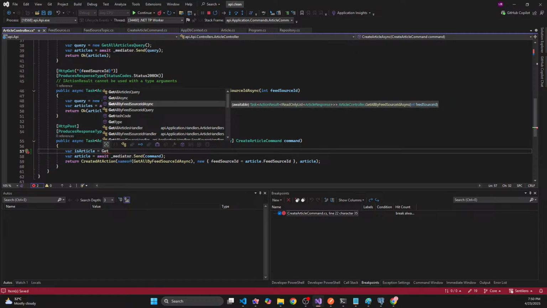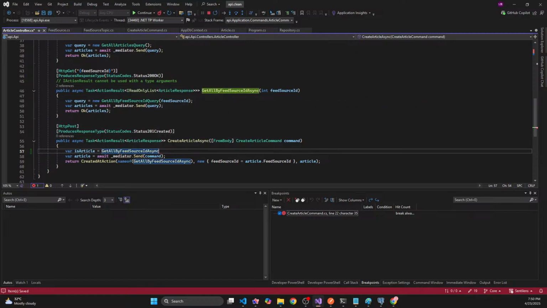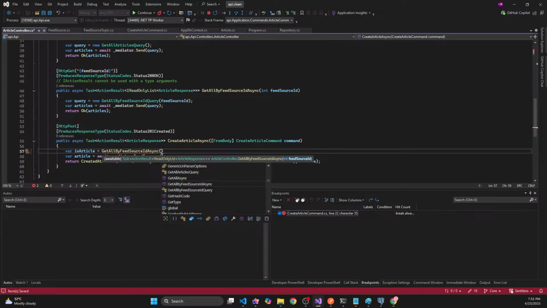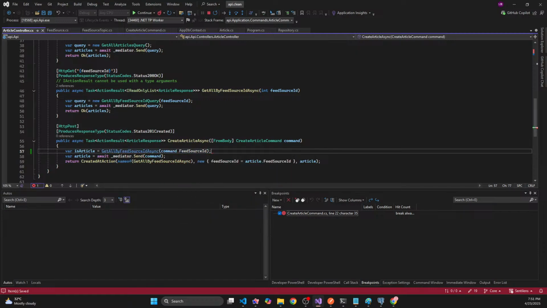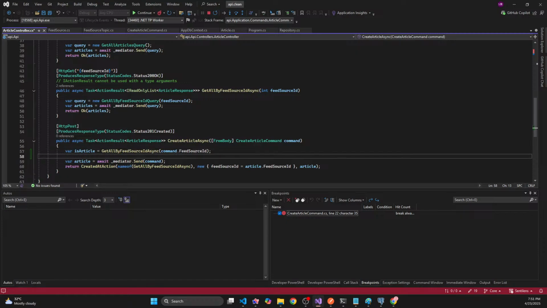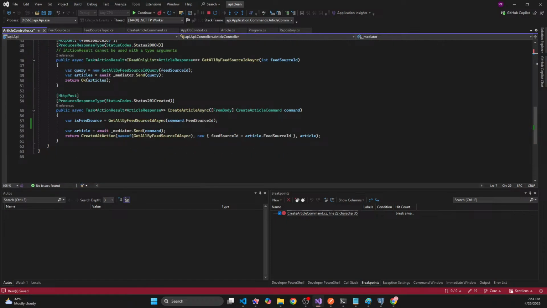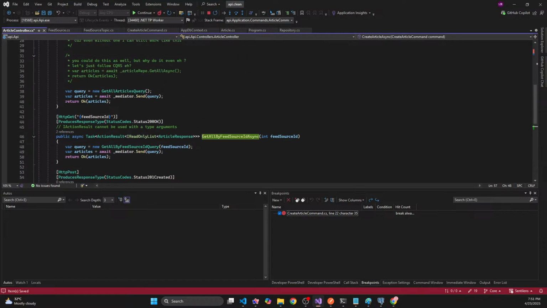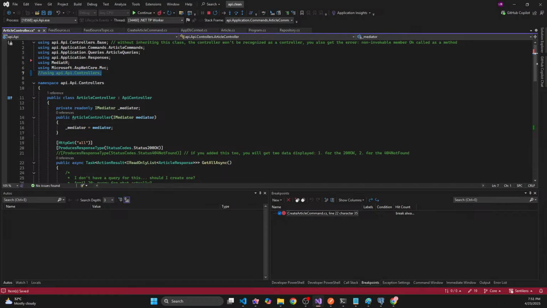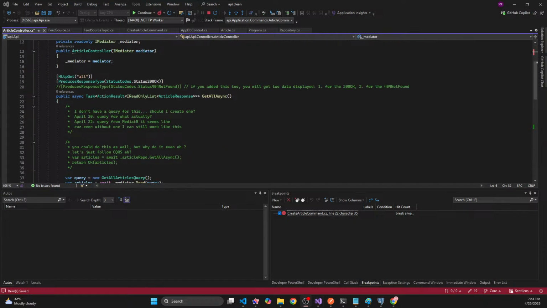Get all my feed source ID async. Yeah, this is what I was talking about. And here, yeah, command the feed source ID. Okay, so is article no, dude, is feed source. Okay, let's not do this. Do I still have it? Yeah, I still have it. Okay, that was dumb. That was definitely dumb.